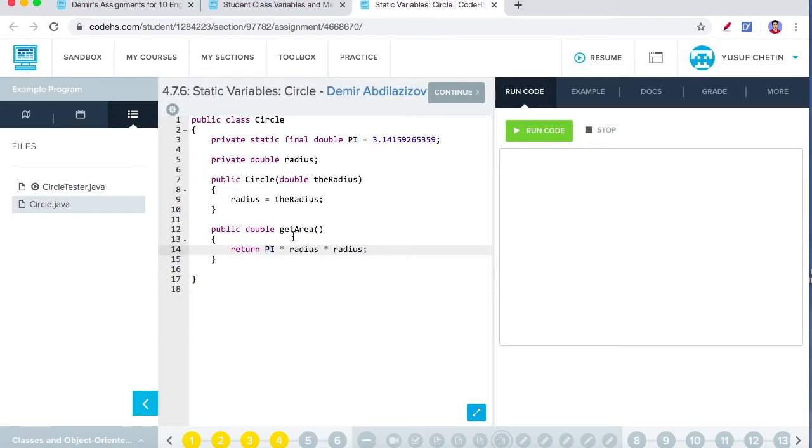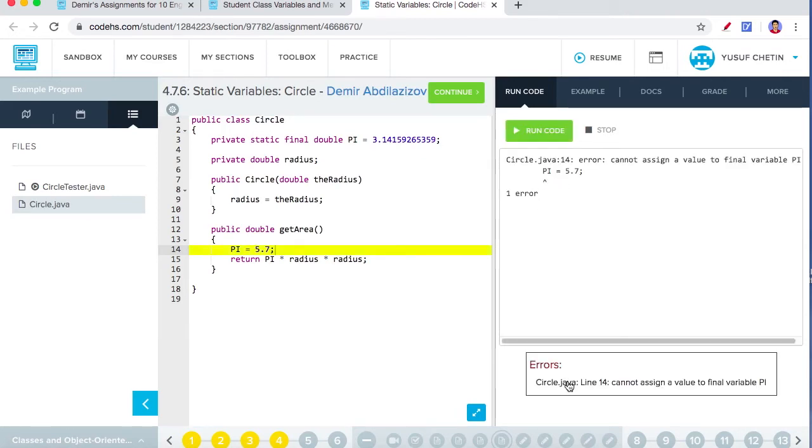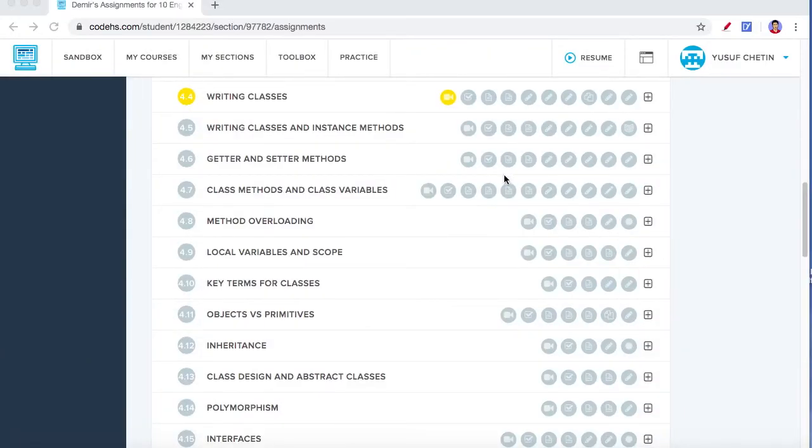So for example, let's try to change it. Let's run it first. So we produce this. Let's try to change it. Let's say pi is equal to 5.7, for example. Let's run it. So we have an error because we cannot assign a value. It is a final variable, so we cannot change it inside our class either. We explained these examples, so let's come to this static variable Circle. So let's open it.